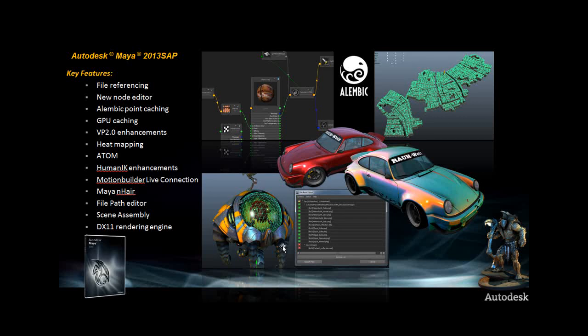Human IK enhancements, quite a bit of improvements on the Human IK side. In 2013, we introduced the ability to continue to maintain custom controllers on rigs. And so that's a very useful thing if you have a legacy rig, for example, or maybe you just like working a certain way, to transport the animation onto that set of controllers rather than going down to the rig.